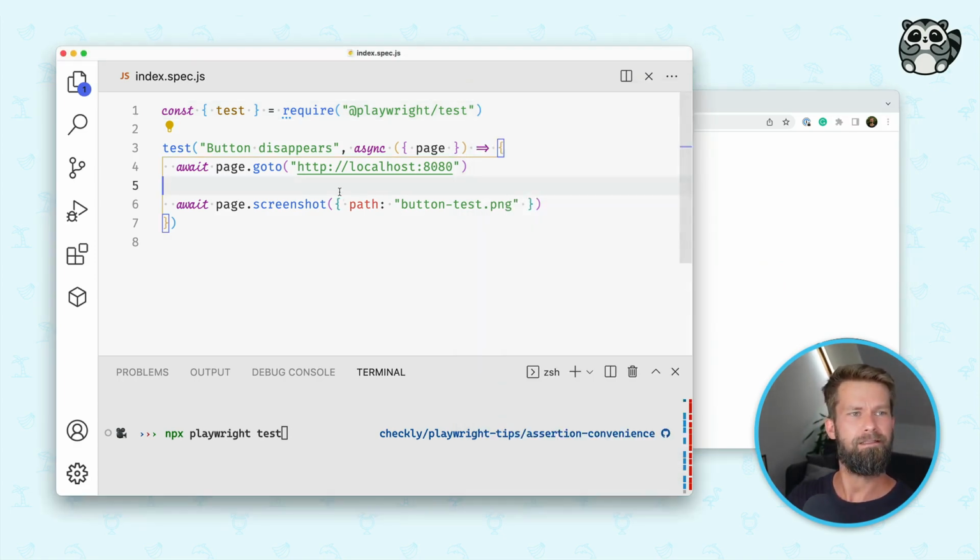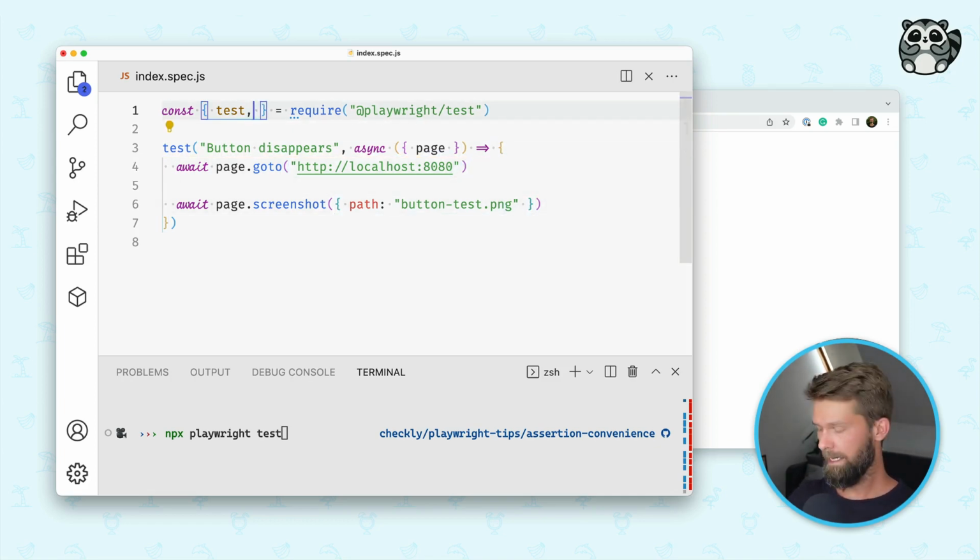Let's write a test case for this. What I have here is an index spec.js file that uses Playwright tests to register a new test case that is called button disappears. It goes to localhost and it takes a screenshot. And let's get started by bringing in the expect function that is provided by Playwright test itself.